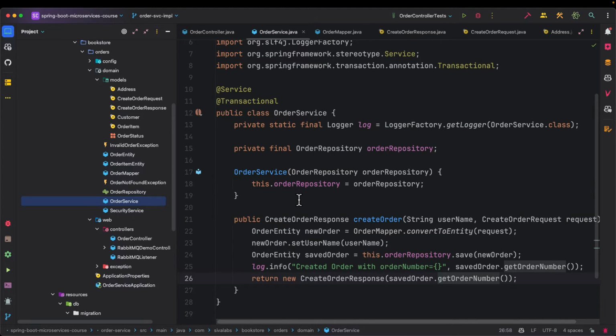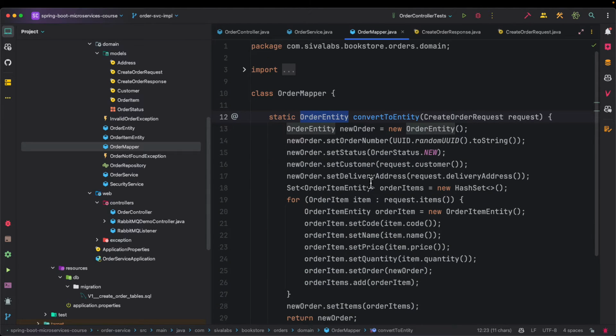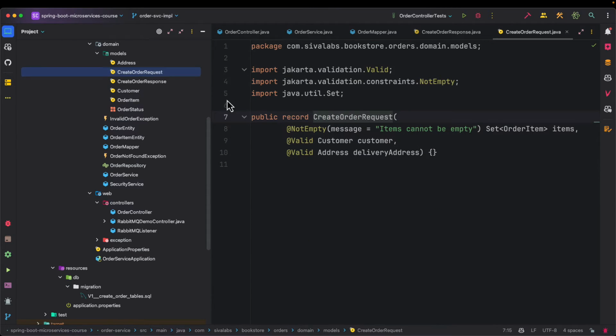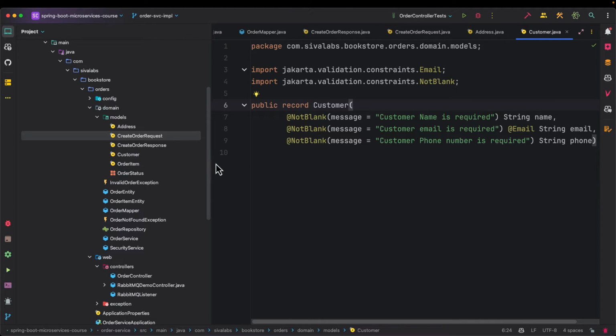We are just taking the payload and then validating it and then storing it into our database. What happens if we are passing an invalid payload? What does that mean? So in our create order request, what happens if we are not sending name or email or phone number, right? It is going to throw an exception because the payload is invalid. So what kind of exception does it throw?